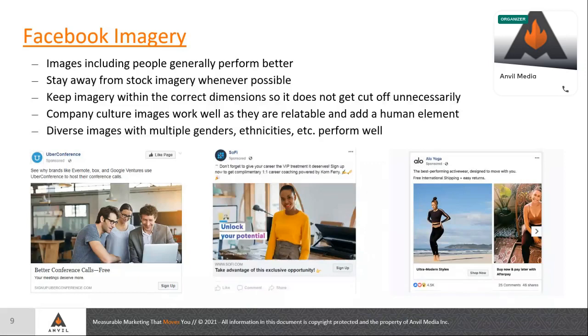Also, specifically for story placement, the top and the bottom can have some text for when you're engaging with the ad, so make sure you don't have any important information on the top or bottom there. You also want to include cultural images so people can relate, and using diverse images with multiple genders, ethnicities, et cetera, tends to perform well.